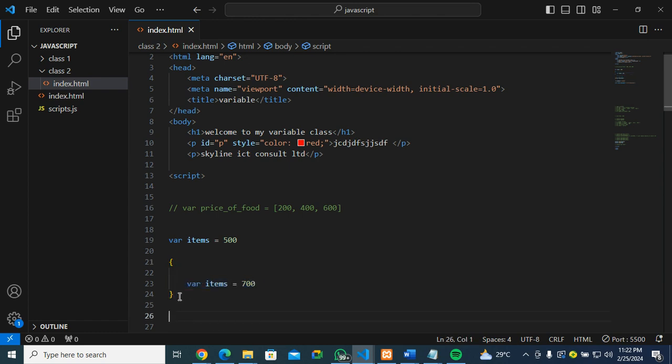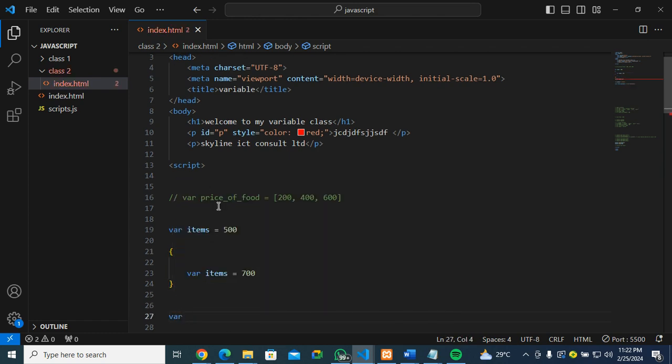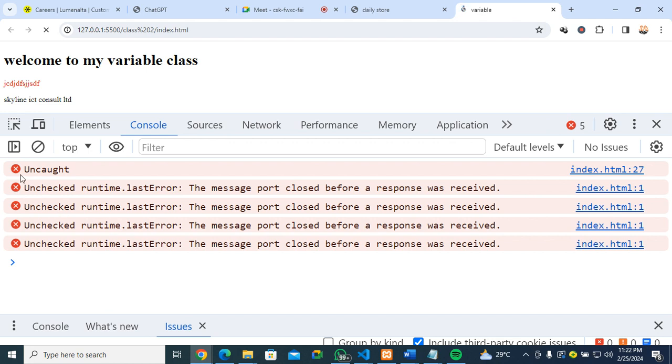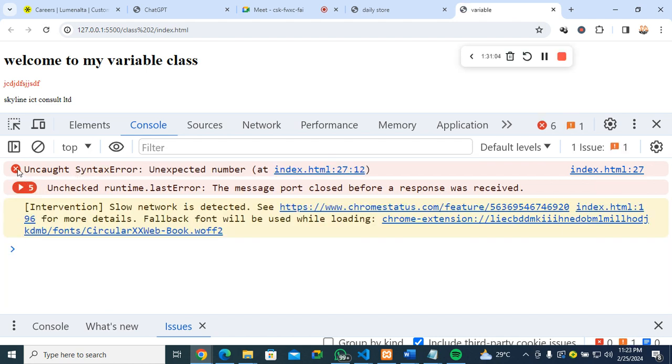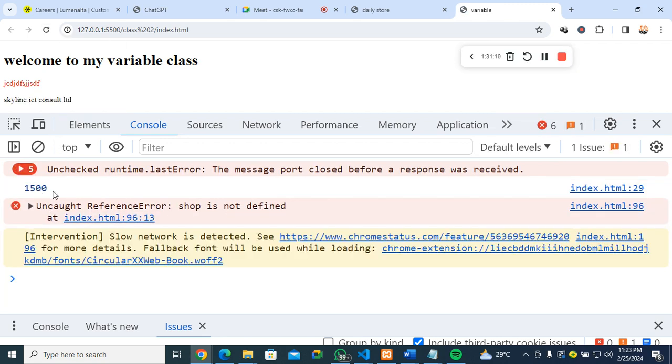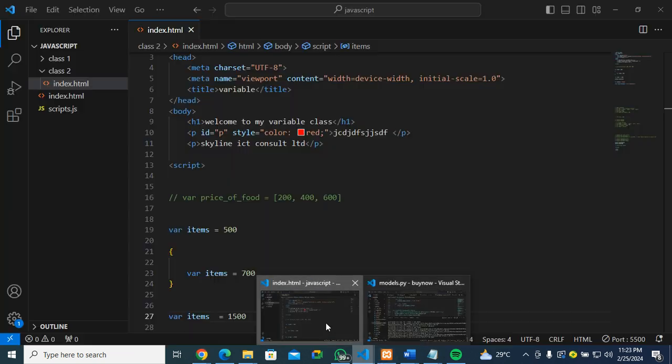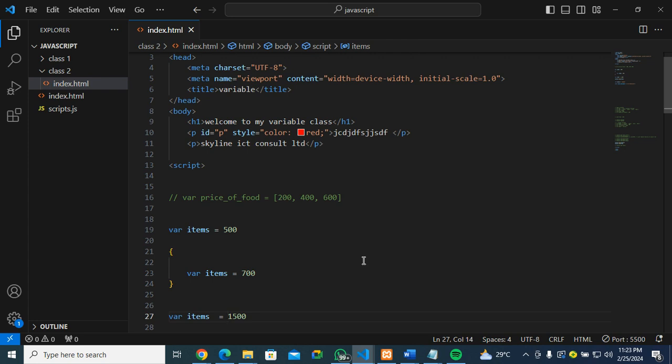Let's also come here and say val item 1500. So let me reload. Okay, we don't need to. Okay, yeah, good. Now what do you see here? 1500. That means it can be redeclared and updated. It can be redeclared and updated anywhere within their scope.